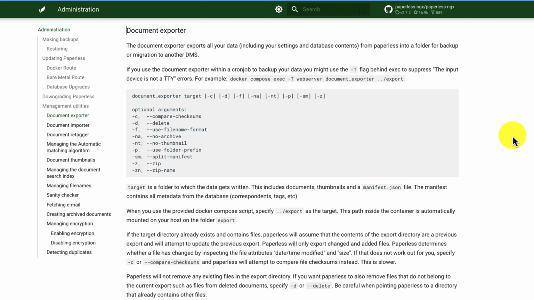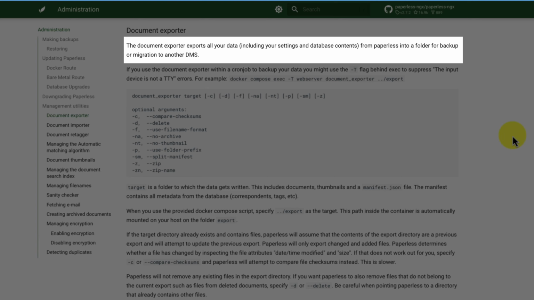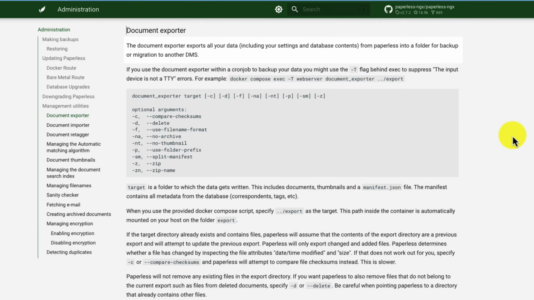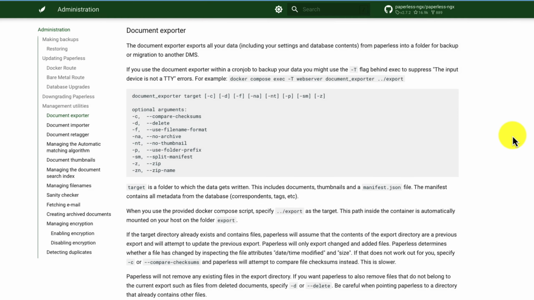So what does the document exporter do? The document exporter exports all your data, including your settings and database contents, from Paperless into a folder for backup or migration to another document management system. This includes documents, thumbnails, and a JSON file that contains all metadata from the database, correspondence, tags, and so on.